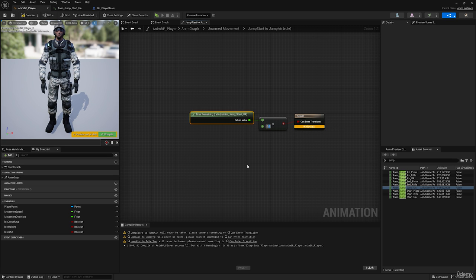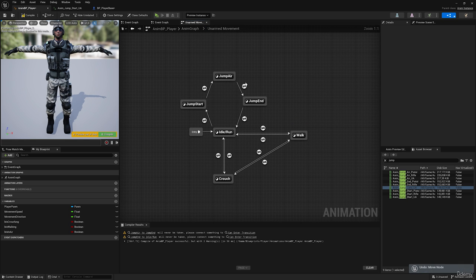So for example, if I plug in 0.5 and I compile, and let's actually continue this and I can show you later what this is doing. So let's go back here.